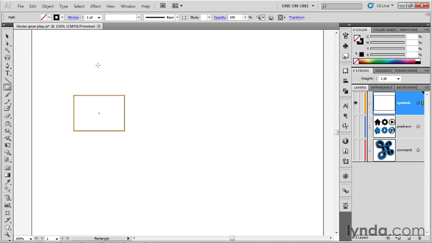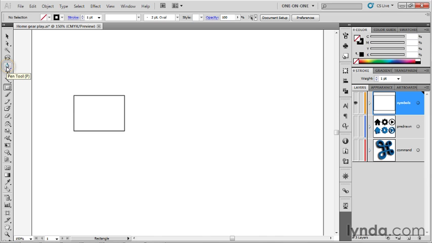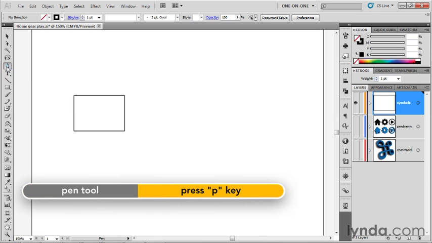The next step is to create the roof. The roof, believe it or not, is the hardest thing that we'll be drawing over the course of the next two movies. It's not that hard. It just happens to be the hardest thing because we've got to get it exactly right, and we need to use the pen tool. So press Ctrl-Shift-A or Command-Shift-A on a Mac to deselect the rectangle, then switch to the pen tool, either by clicking on it or pressing the P key.